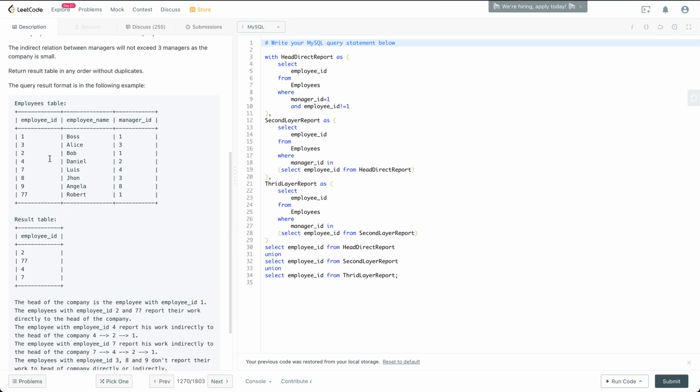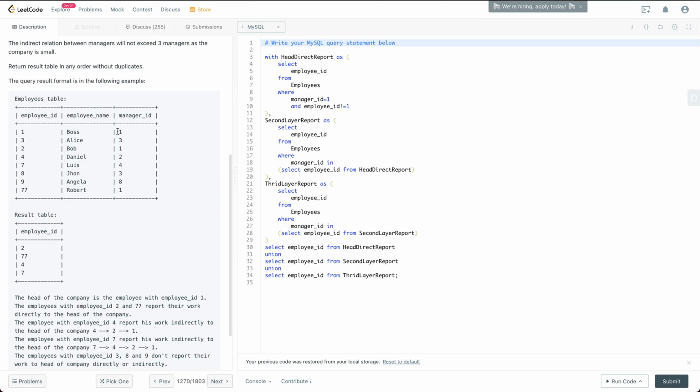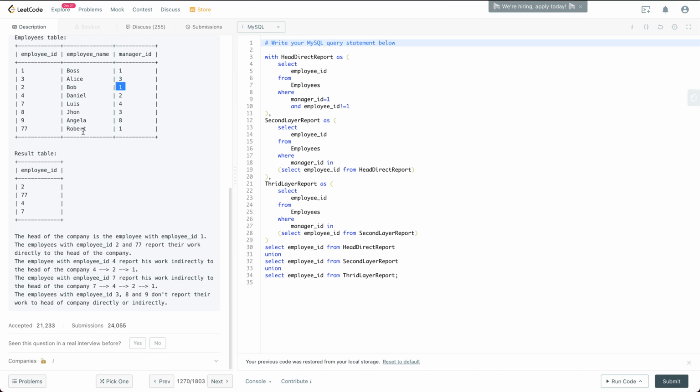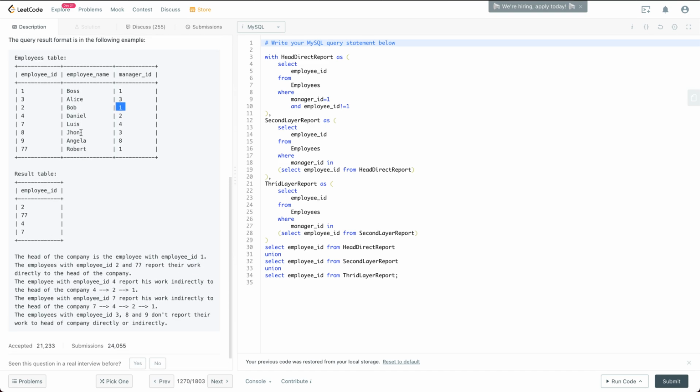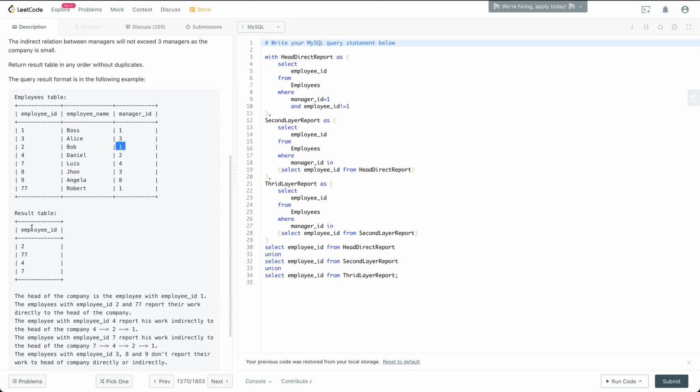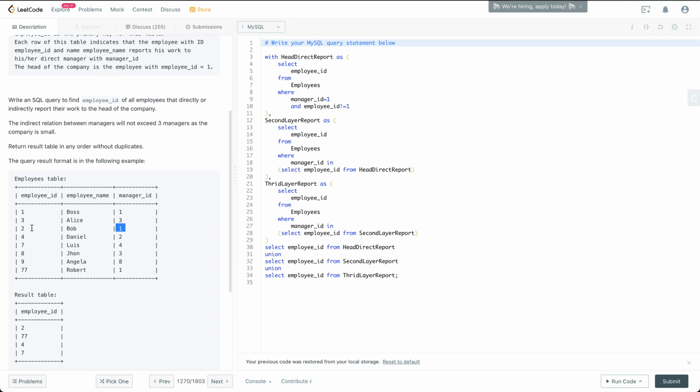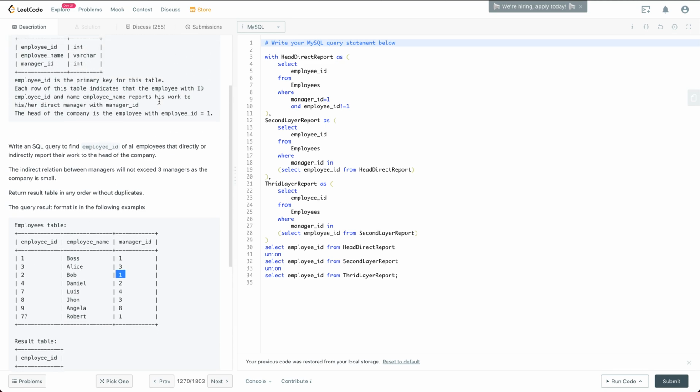So for example, for this table we have the boss with employee ID as 1, and we have Alice with employee ID as 3, and the manager ID is 3 as well. For Bob, the employee ID is 2, and they report to the boss with employee ID as 1, and so forth. Finally, we are going to return 2, 77, 4, and 7, who directly or indirectly report to the boss with employee ID as 1.